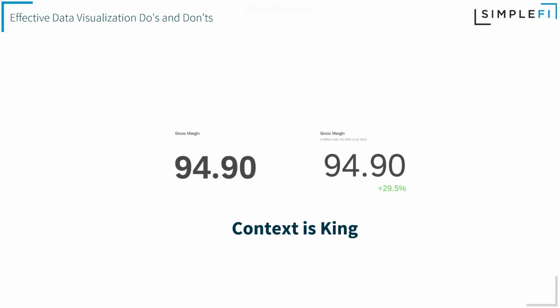Now, if we're looking at the right-hand side, it shows it's million US dollars. It's Q1 2024 versus Q1 2023. So I know how to interpret that 29.5%. We're actually doing much better than we did last year. So that's great. Instead of just a plain number, I'm seeing the context around it, and I can make much more information out of that than if we're looking at the plain number on the left-hand side.